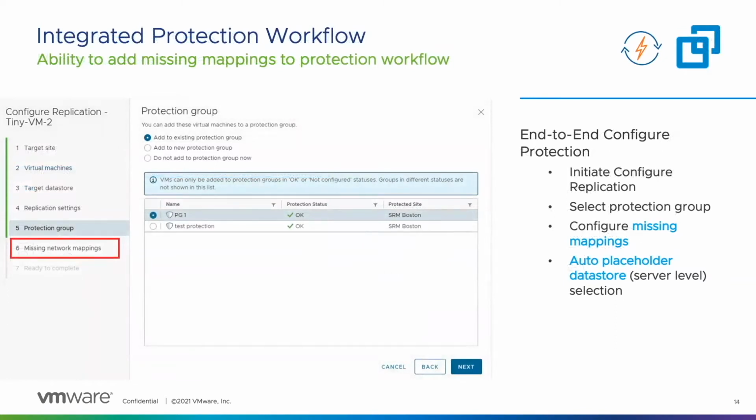Previously, we had to do configuration mappings prior to configuring replication. Now, with this version, we have the ability to configure end-to-end protection from one view. For example, when configuring replication for a VM, we can add the network and folder mappings without going through a different view. So end-to-end configuration from one view.